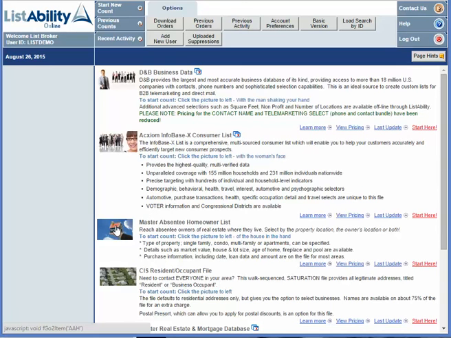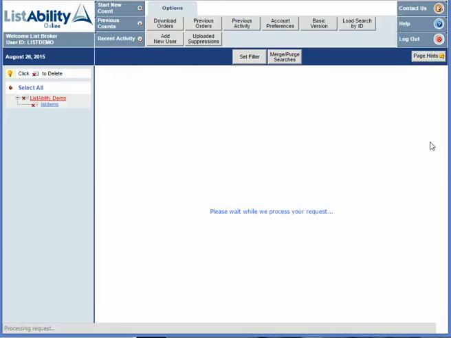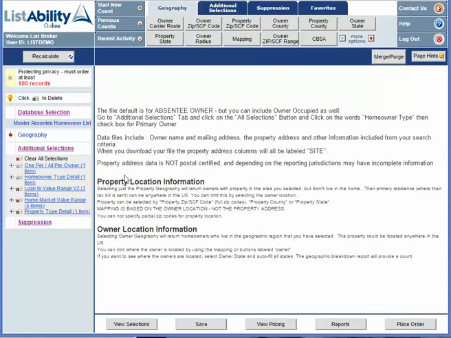Since we'd be working with the absentee homeowner file, normally I'd start by clicking on the picture of the house that's in the hand next to master absentee. But I'm going to cheat a little bit, and I created a previous count that we're going to use that already has some of the criteria. So I went to previous counts, clicked on copy rerun, and now we're opening up a count that has criteria already in it. Today we're going to go for absentee owners who own property in San Antonio, Texas.